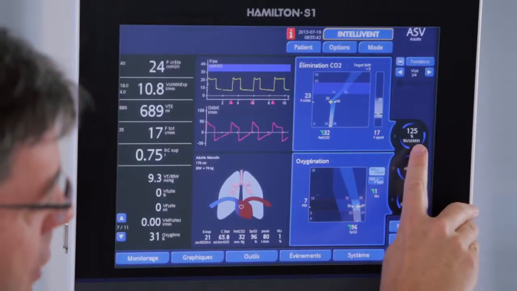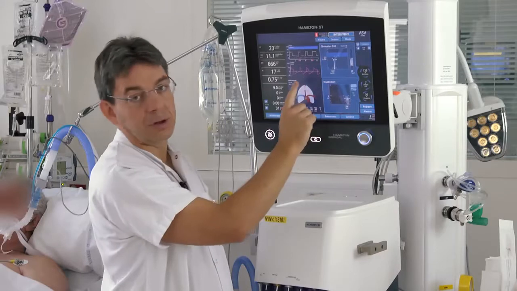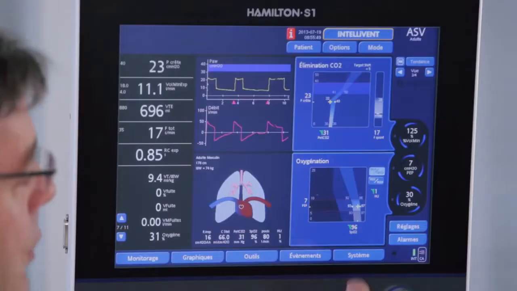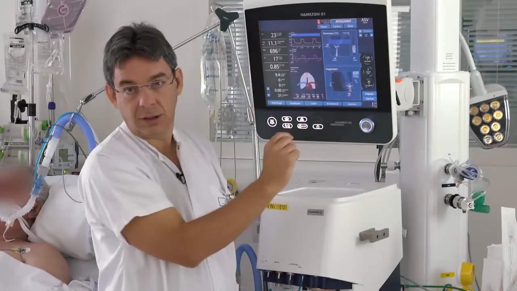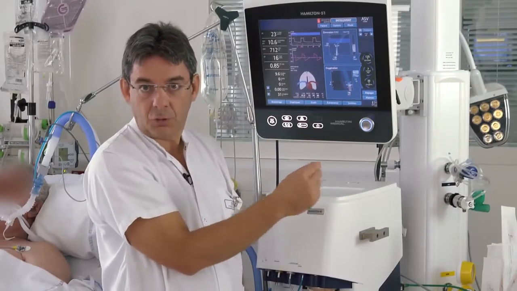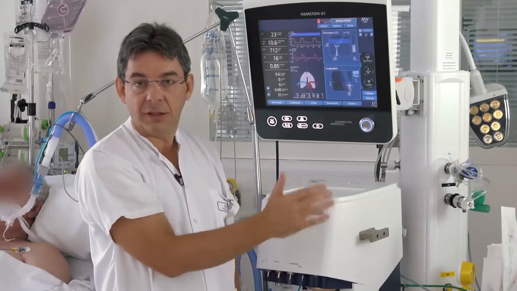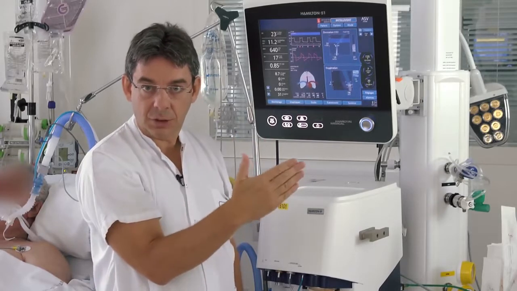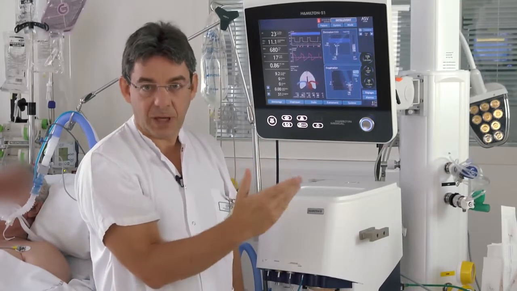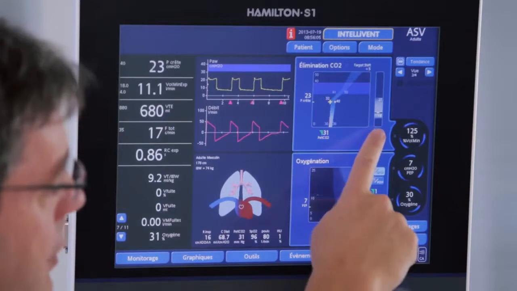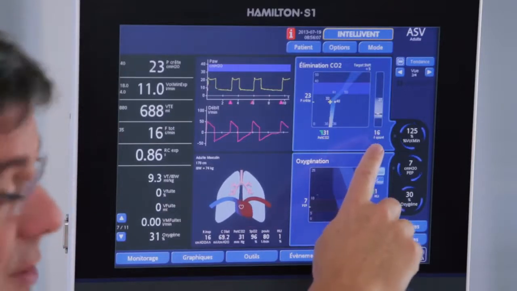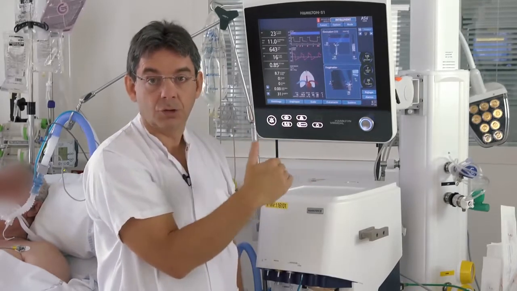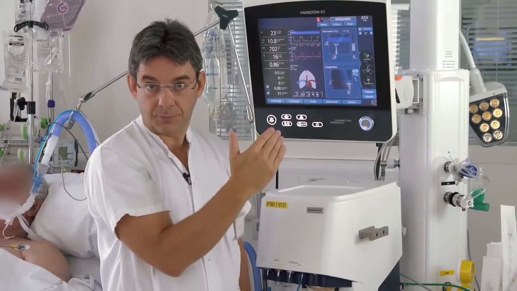The minute volume is adjusted according to the end-tidal CO2 if the patient is passive, and according to respiratory rate if the patient is active. So in a passive patient, if end-tidal CO2 is high, the ventilator increases the minute volume. In an active patient, if the respiratory rate, spontaneous respiratory rate is high, it will increase the target minute volume in order to increase the pressure support.